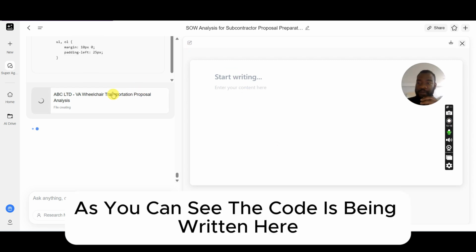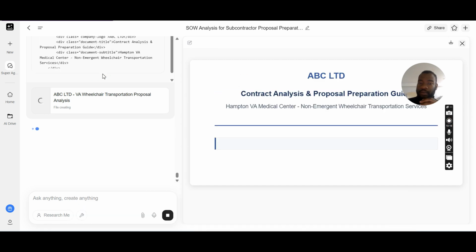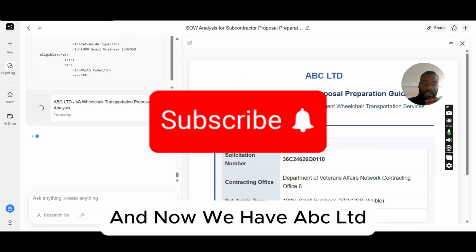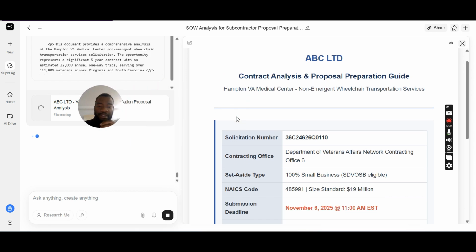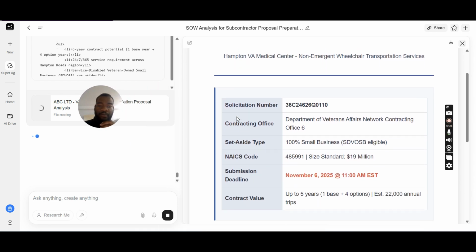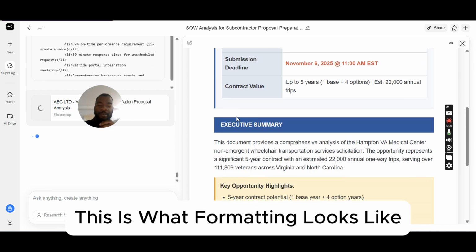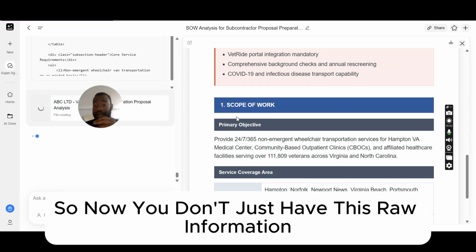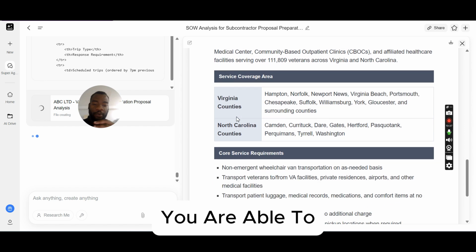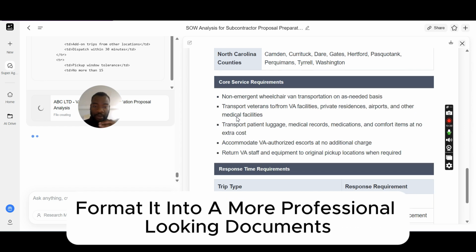As you can see, the code is being written here. And now we have ABC Ltd. Let me get my face away from this. Check this out. This is what formatting looks like. It's formatting the information. So now you don't just have this raw information. You're able to format it into a more professional looking document.